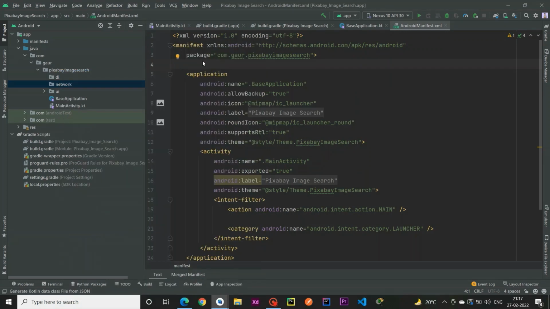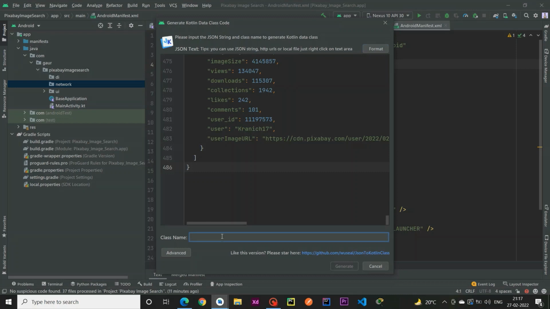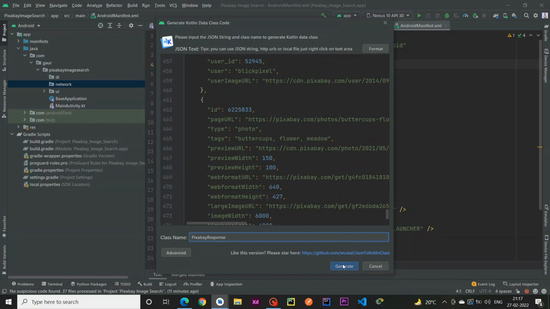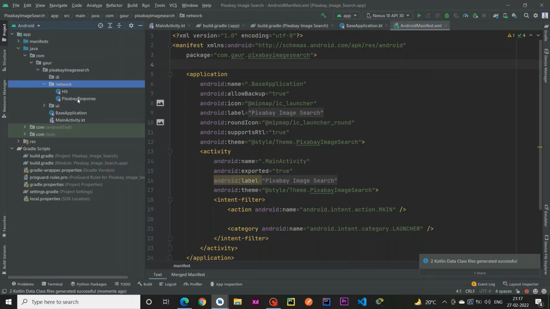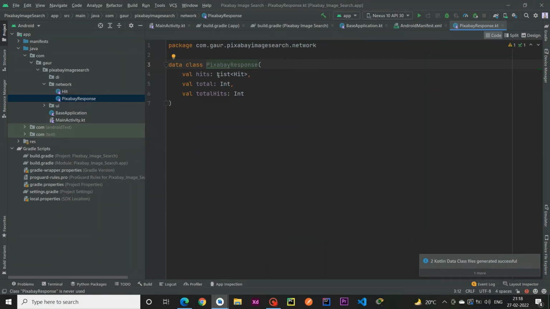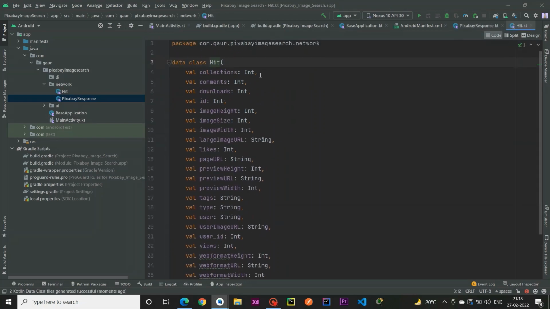I am clicking on this particular plugin, then paste all of my data, format it, and at the bottom you can give the class name. I am using PixabayResponse, which makes sense to me and also to you. I just generate these two classes. Here you can see two Kotlin data class files generated successfully. Here you can see PixabayResponse, and we are going to get a list of Hit. Hit is the main model, in which we have all of our data regarding the image.